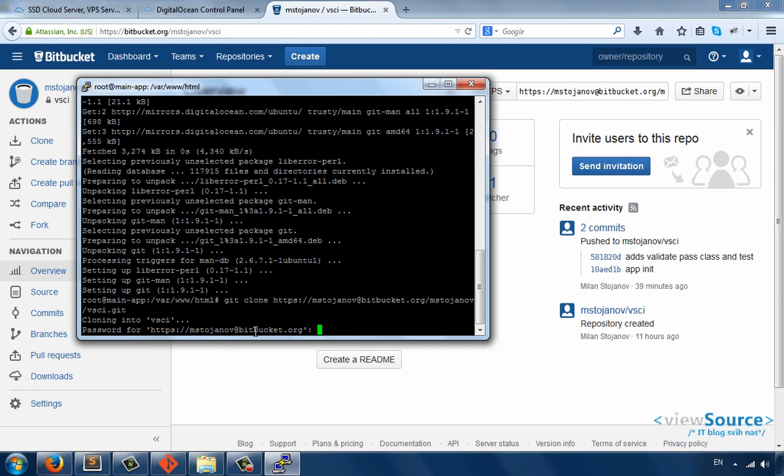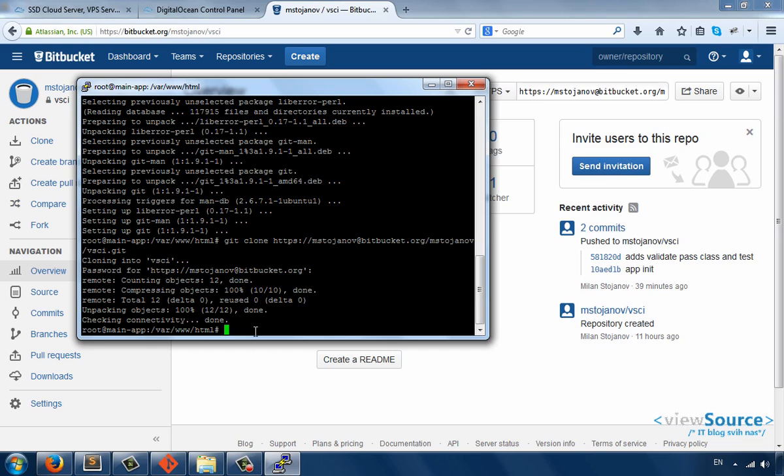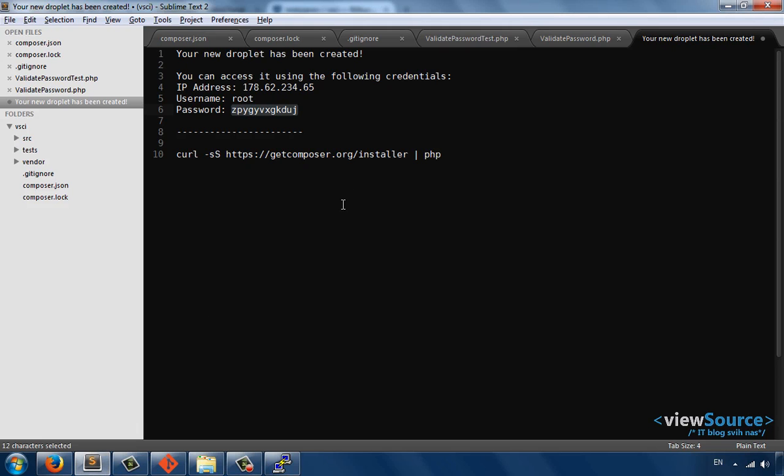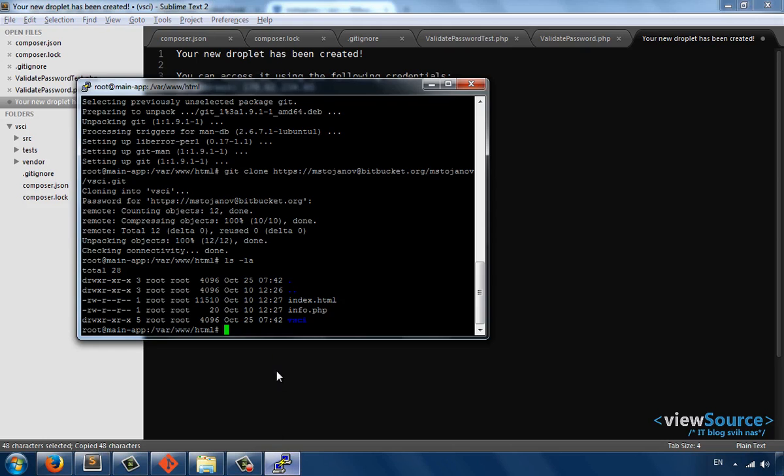It's asking me for password. Alright, that was fast enough. We see it got cloned. I'll do ls -la. Now, before we can dig into Composer and installing our dependencies, of course, we need to install Composer. I prepared the command. We can see here it's just a matter of copying and pasting this to the terminal window.